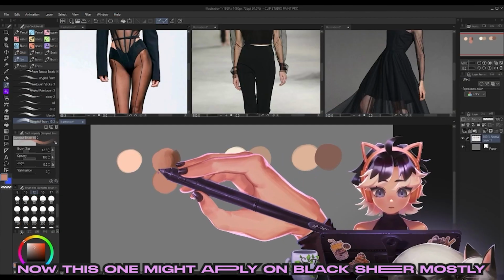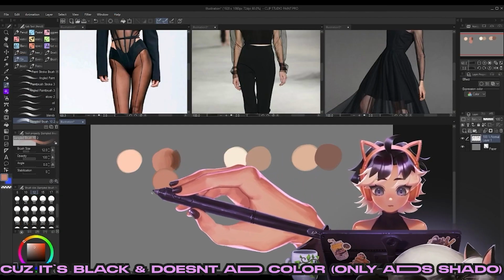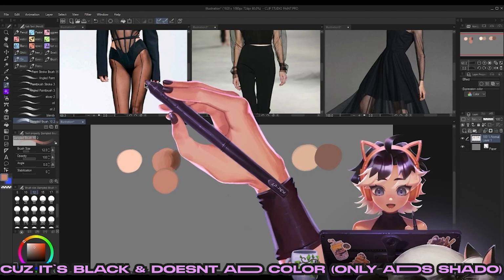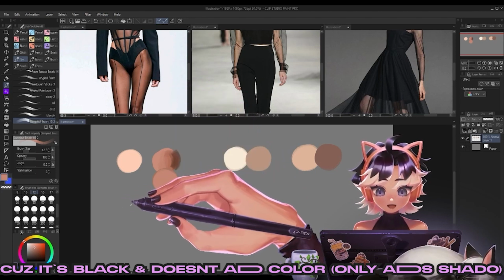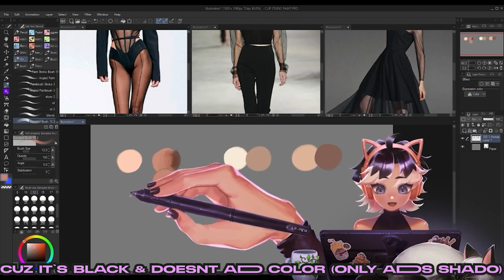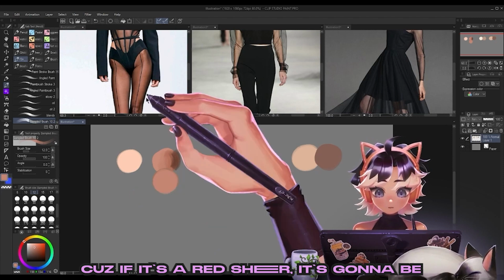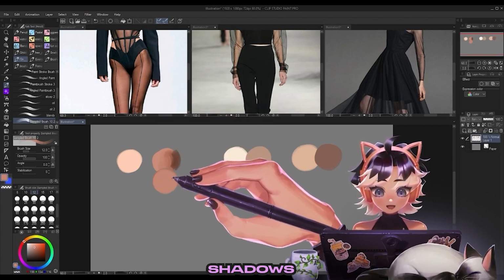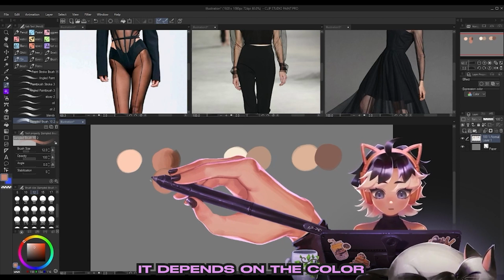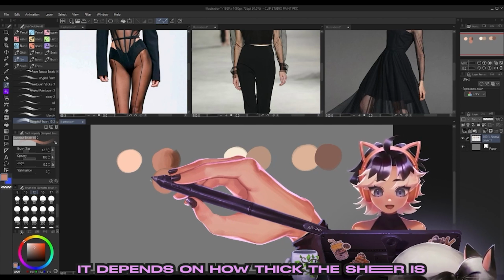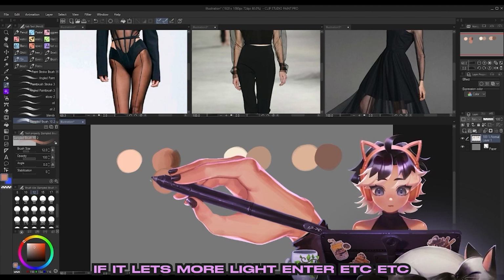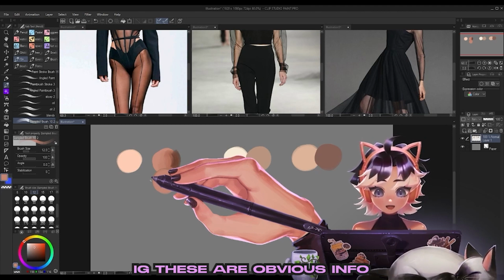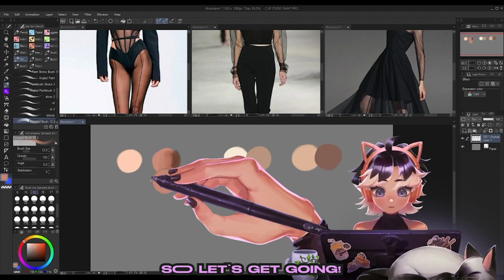Now this might apply mostly to black sheer, because it's black and you don't have to put a color there, if that makes sense. If it's a red sheer, it's going to be a little reddish in the shadows. It depends on the color, it depends on how thick the sheer is, or if it lets more light enter, etc. I guess these are obvious info, so let's get going.